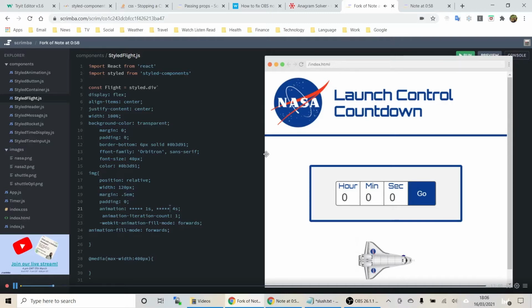If you haven't done any styled components before, basically what you need to know is that when you create a styled component in React, what you do is you import styled from styled-components. This is the dependency that you need to use styled components. And then you set up each individual part of the component as its own element. So I've got an element here that I've called flight. And all flight is doing at the moment is holding the CSS to display the image of the space shuttle.